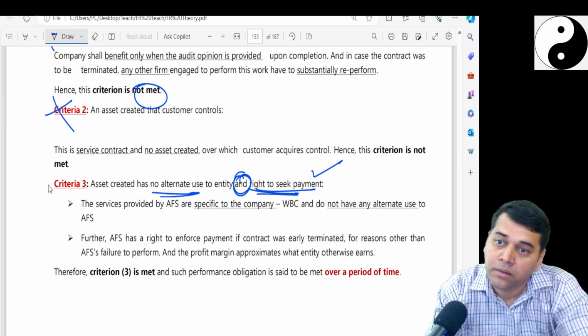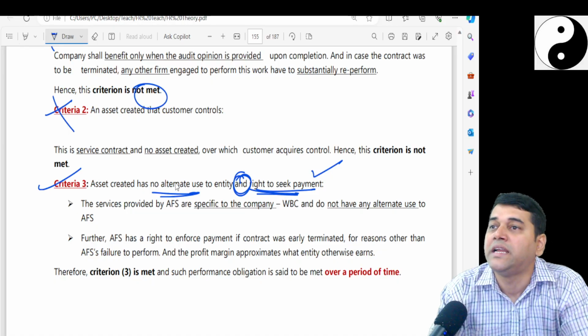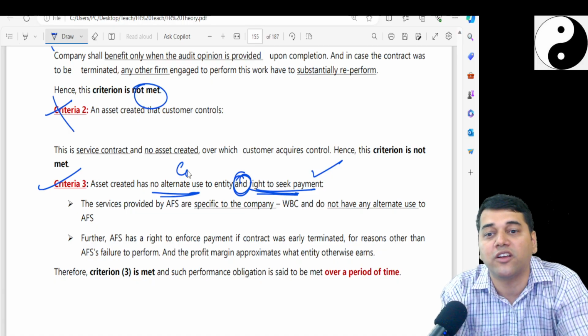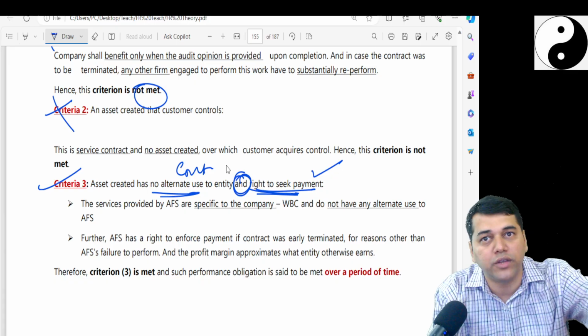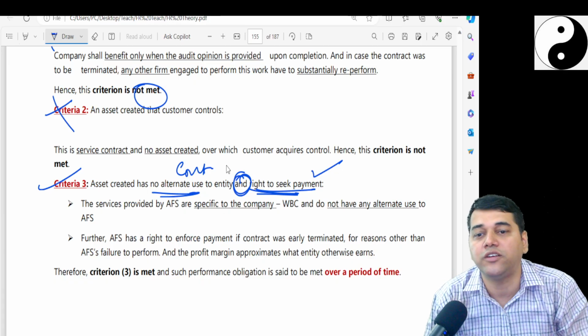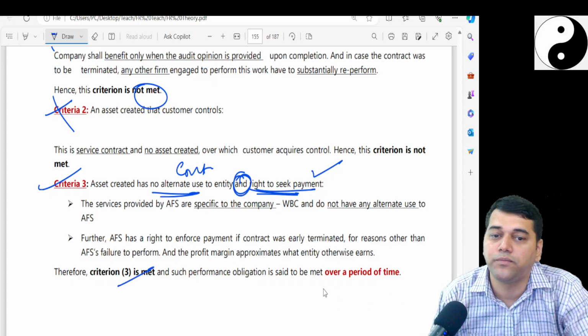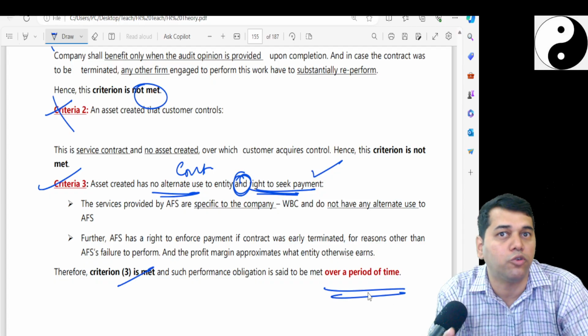That's why my third condition is also fulfilled, because it has no alternative use. There is a contractual obligation not to transfer to anyone, and I have a right to receive. That's why the third condition is met and it is over a period of time. This is the way you have to present it in the examination.